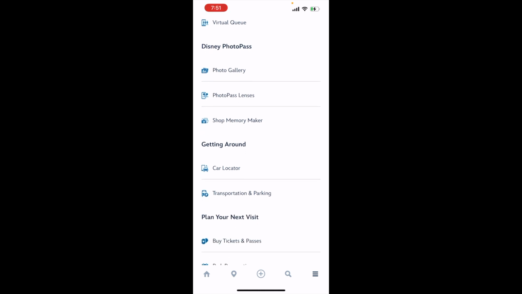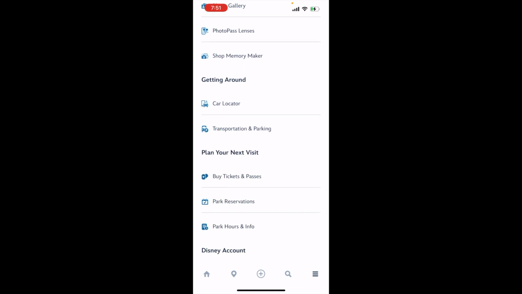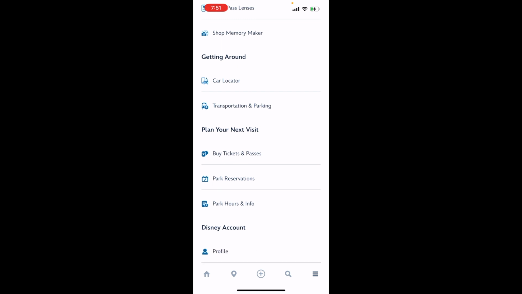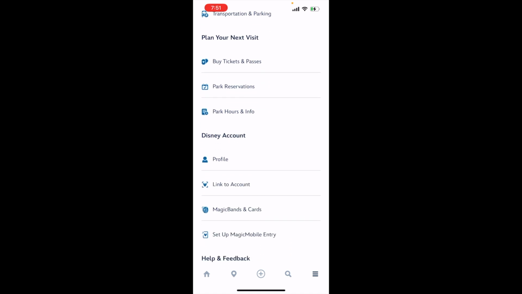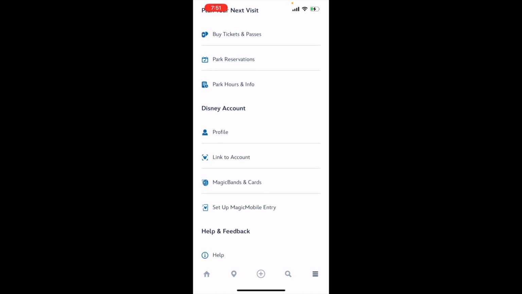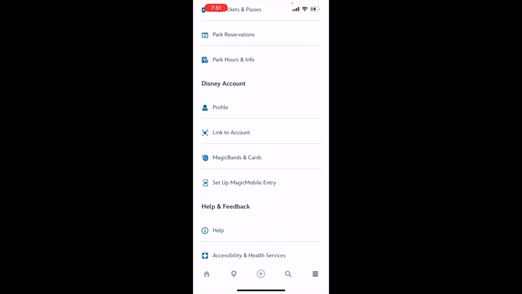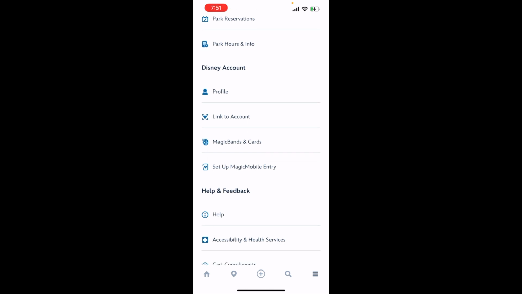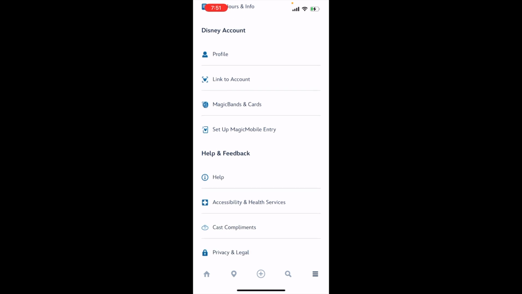And of course, you can always plan your next visit with park reservations and park info. You can always do a car locator, and you can always figure out the best transportation and parking situations for everything else. You can even link your account, your MagicBands like I told you earlier, or set up Magic Mobile Entry. Again, all of these things that I'm saying are things we're going to talk about in the next episode.